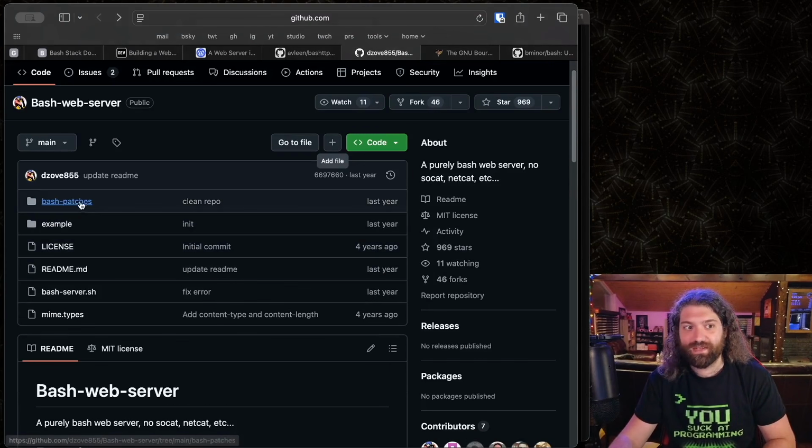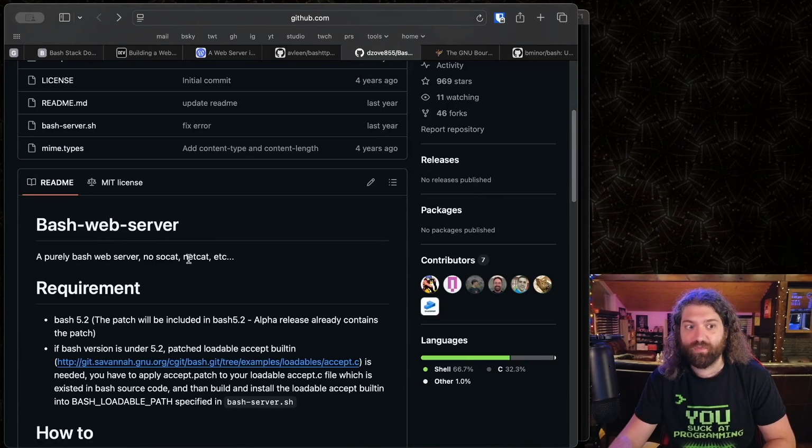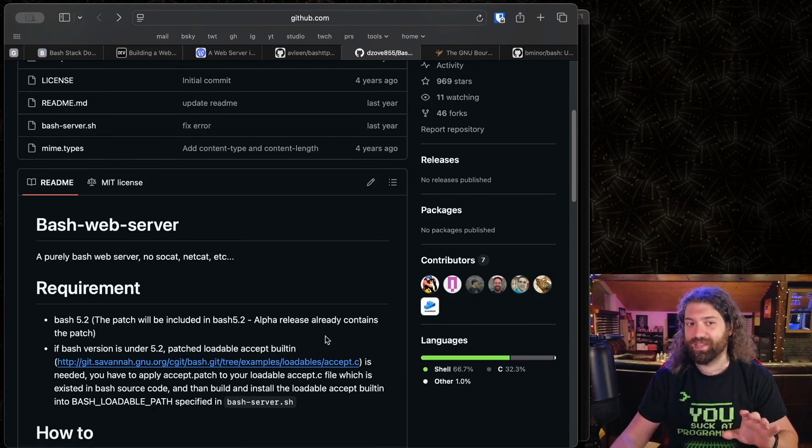And then we have this one. This one's interesting. As you can see, there are some patches to bash, and it's a pure bash web server, and it references a specific version of bash, and there's some patches in here, and there's accept.c. We're going to save this one till the end. I don't want to spoil anything, but we'll come back to this one because this one's very important.